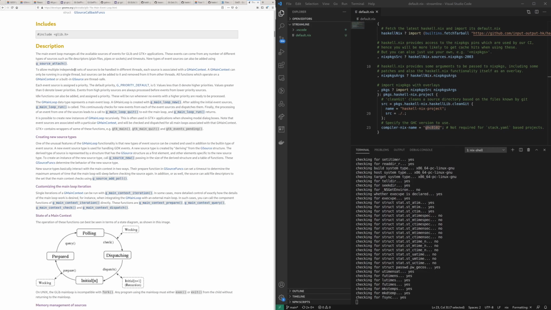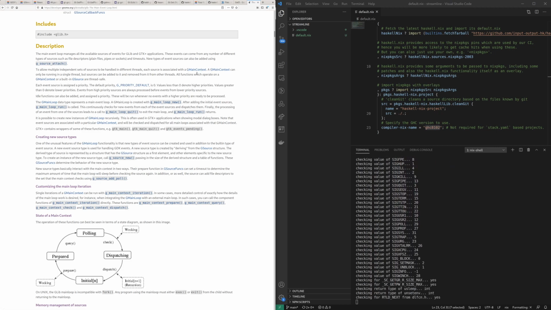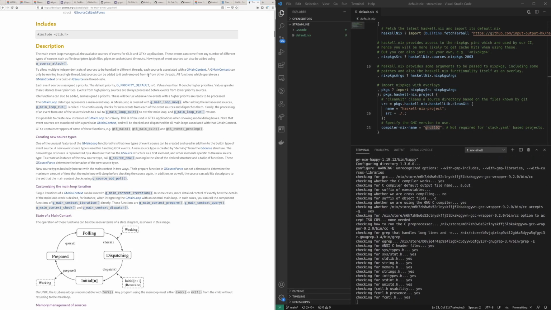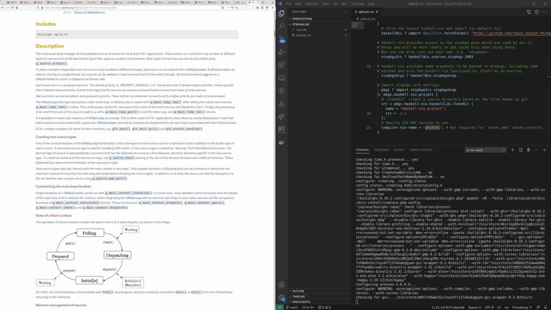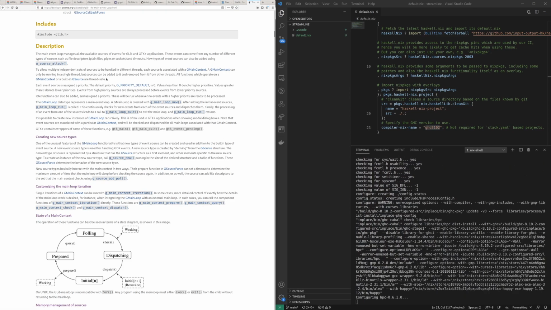So to allow multiple independent sets of sources to be handled in different threads, each source is associated with a GMainContext. A GMainContext can only be running in a single thread, but sources can be added to it and removed from it from other threads. All functions which operate on a GMainContext or built-in GSource are thread safe.